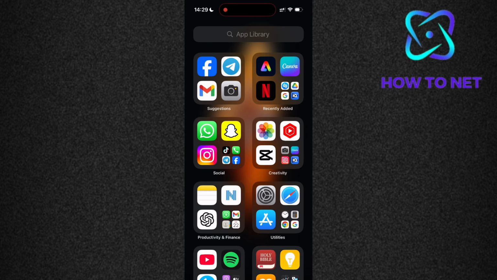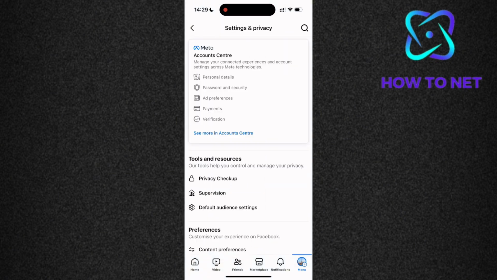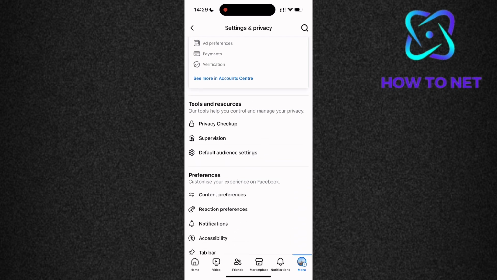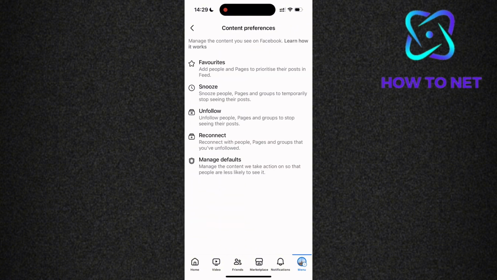To do this, simply head to your Facebook. Onto the menus page, tap onto the settings icon to access your Facebook settings. You will want to scroll down into this section of preferences. Select onto this very first option of content preferences.